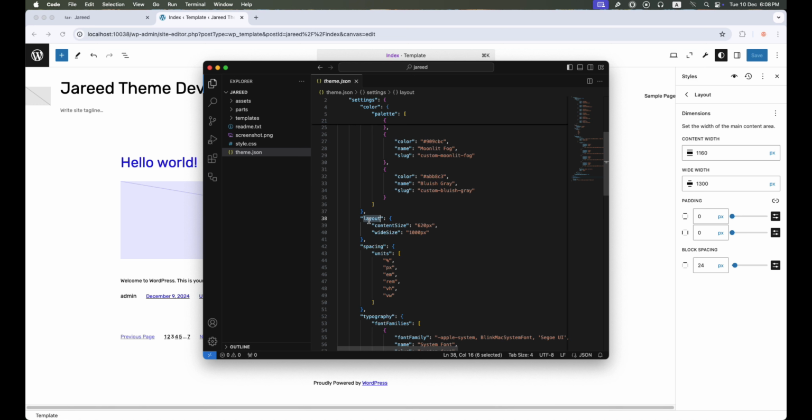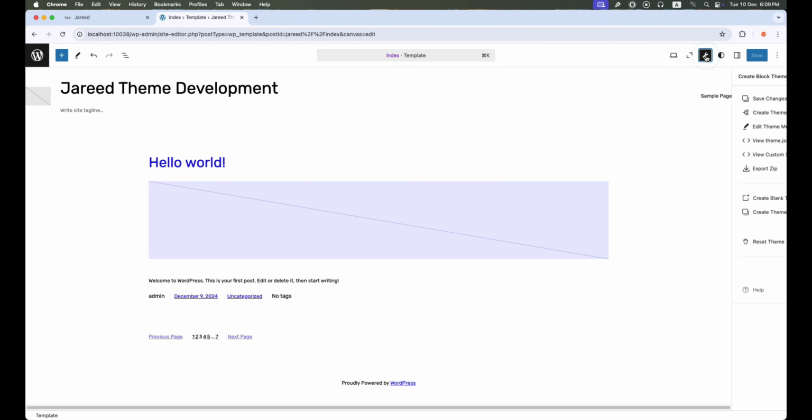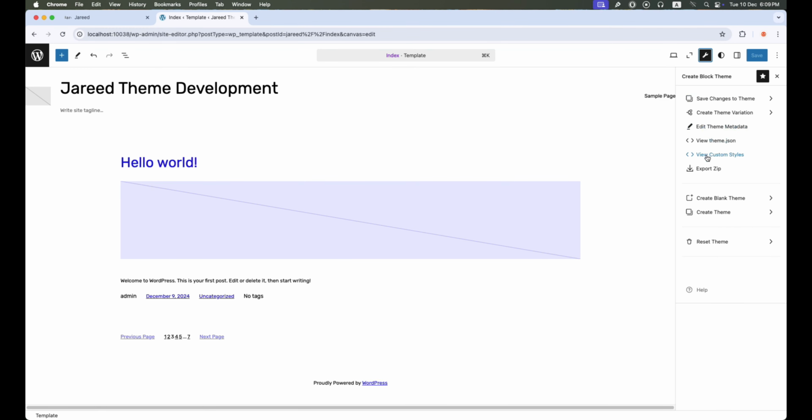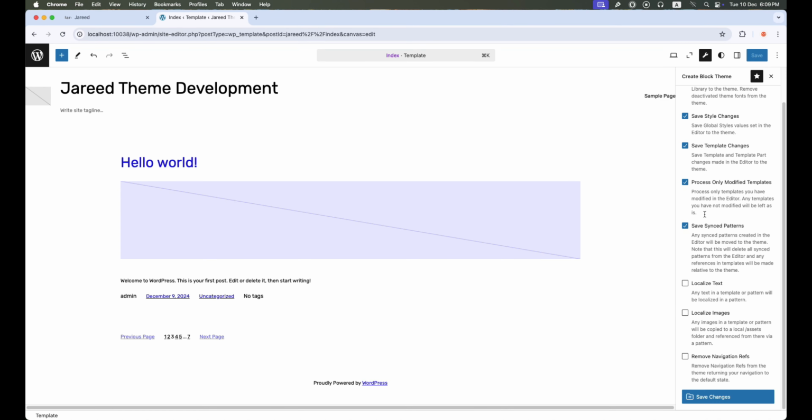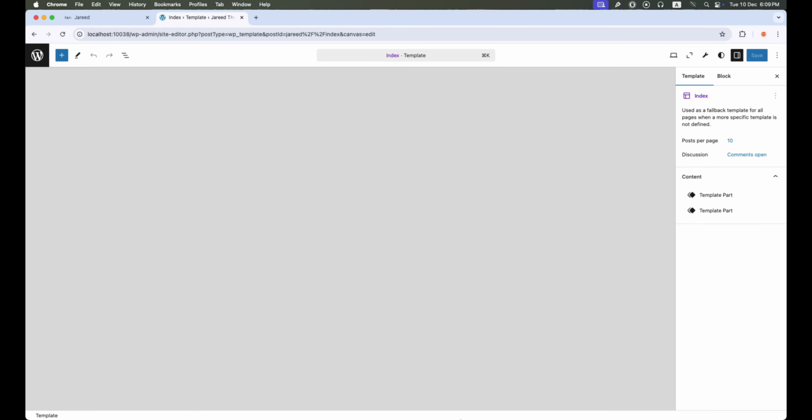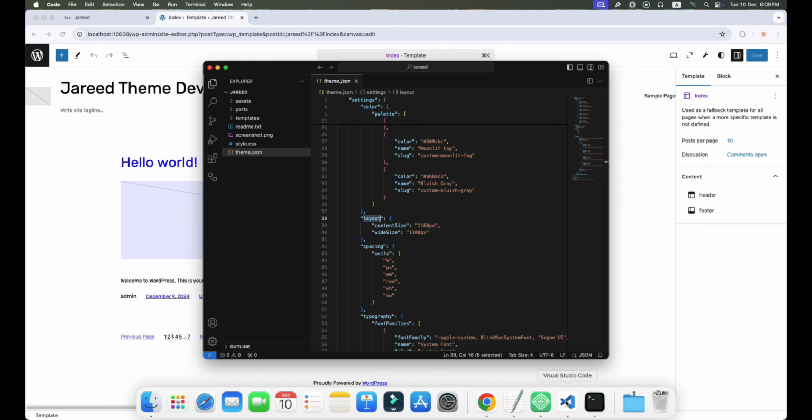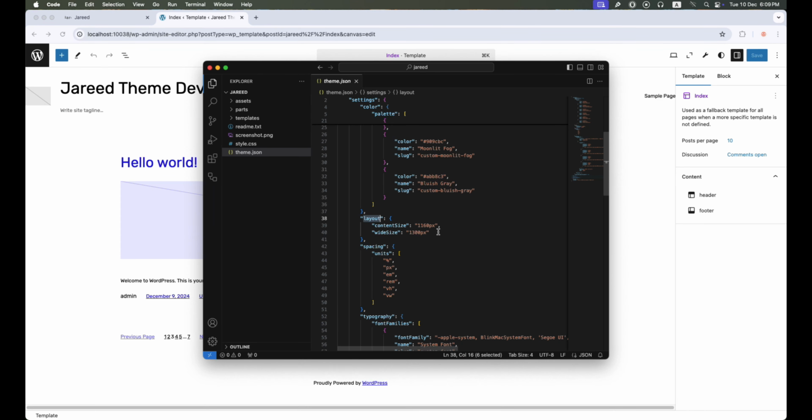So if you want to modify this theme file, you have to visit the settings here and save changes to theme. So if I now save changes, theme saved successfully. The editor will now reload. So if I now visit again, you will see our content width saved here.